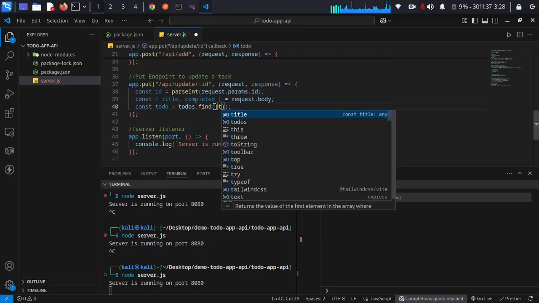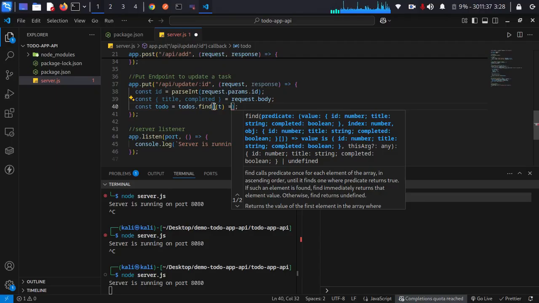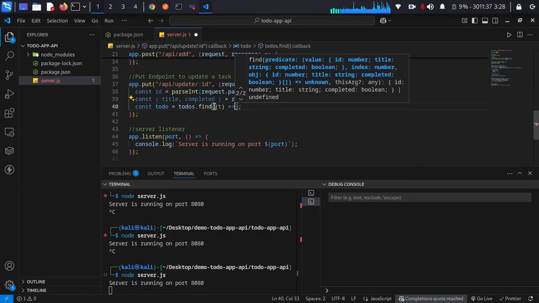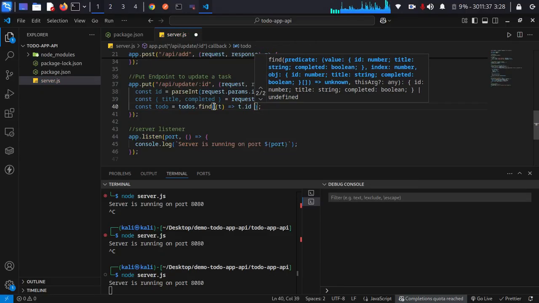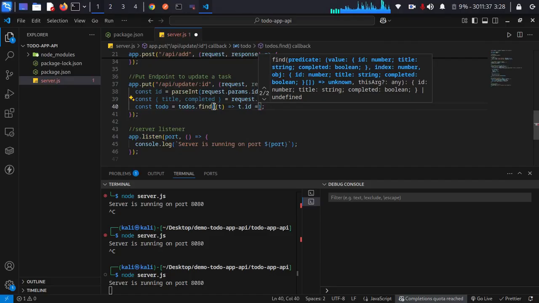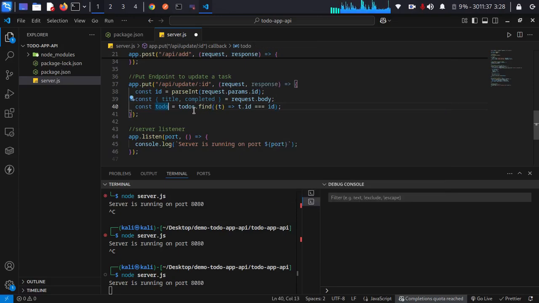So let me write this code, and once I'm done writing it, I'm going to explain it to you. So I put it this way: t dot id, right? Am I doing this right? Is equals to, so I want to check if it's equals to id. So now what am I trying to do? We are using this line to check for the id, the id that we are picking from here.